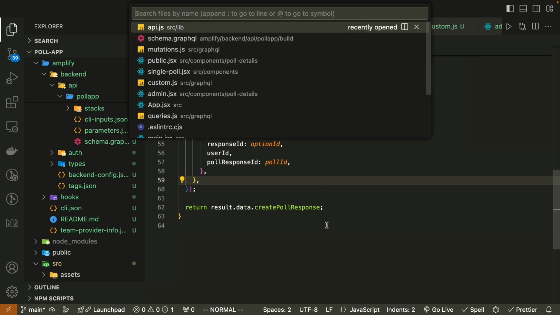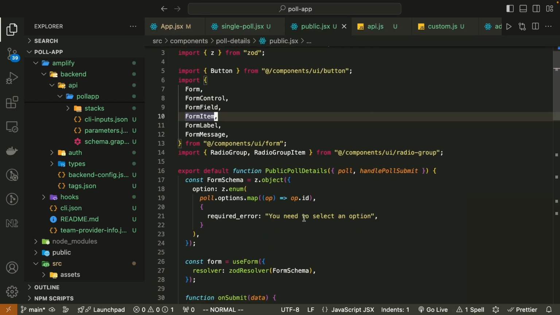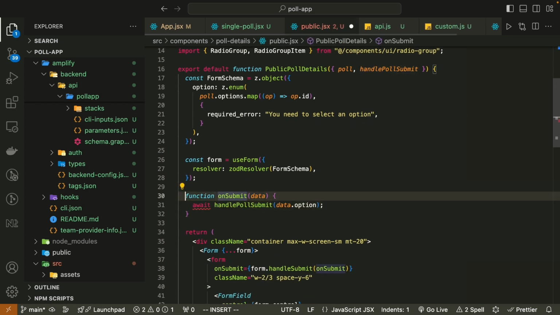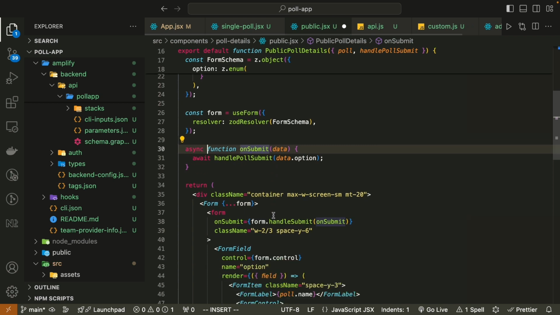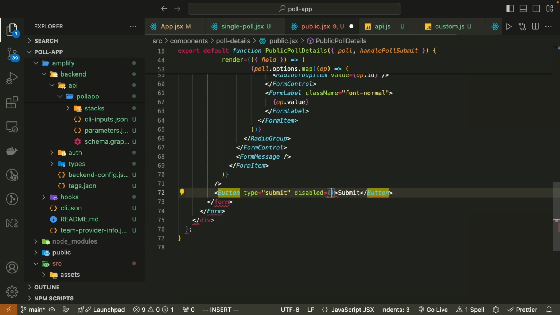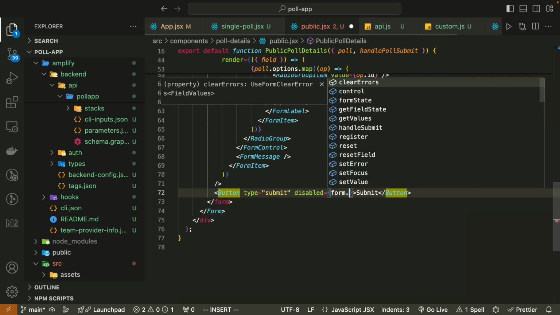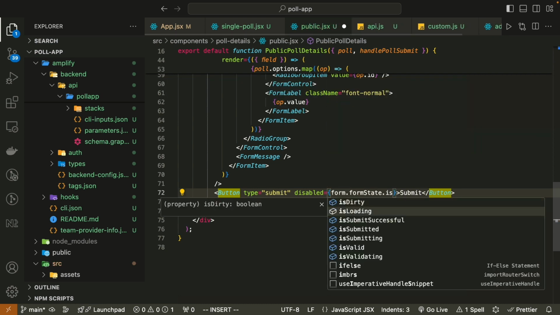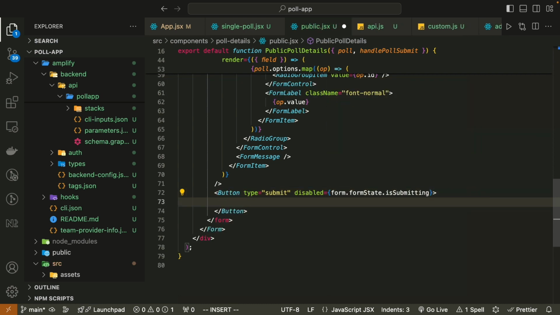And now in our public.jsx, when we're submitting the form, let me edit it, and let me make this function async as well. And in the button, let us disable the button when the form is getting submitted. So form.formState.isSubmitting. Okay, and we want to show the loading spinner as well.